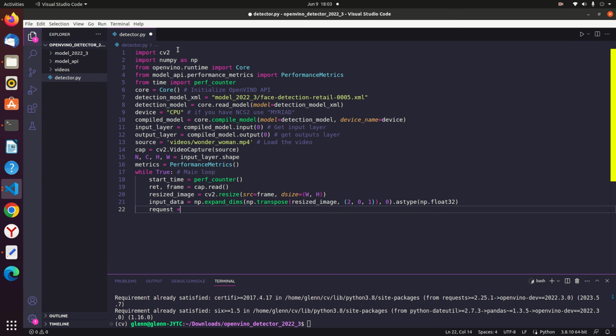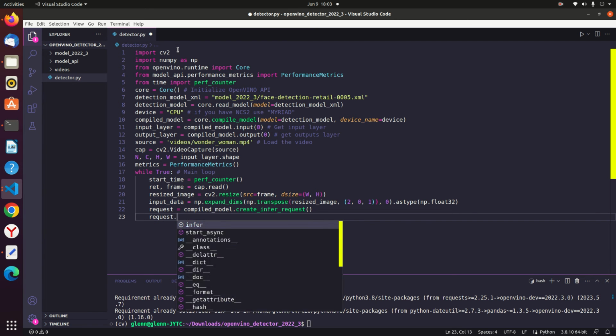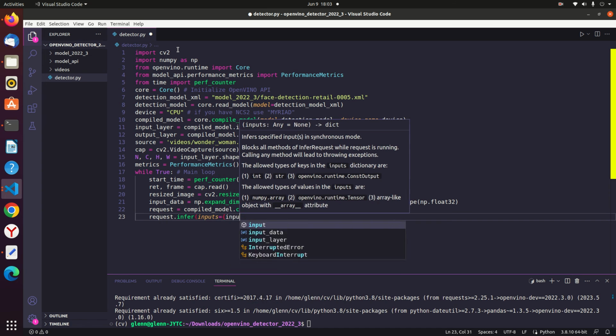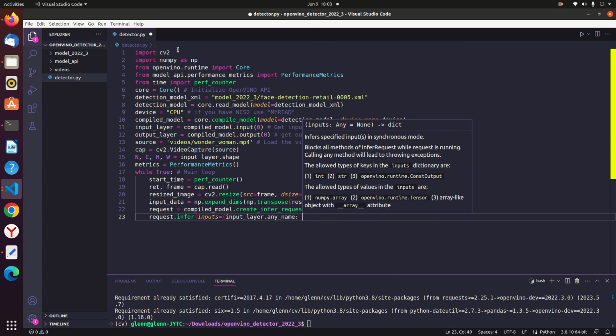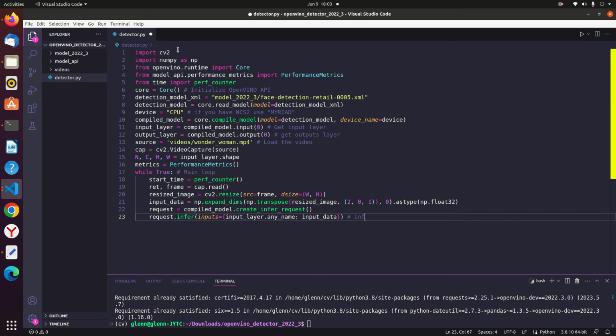Then, we will create a request with the compiled model prior to inference. Invoking the inference request with the provided input data, where the input data is associated with a specific input layer of the model. Retrieves the output tensor data from the specified output layer of the model within an inference request. Next, initialize an empty list to store the bounding boxes of the detected faces.